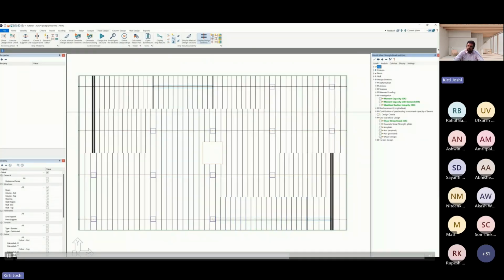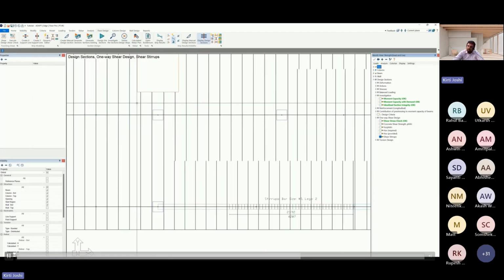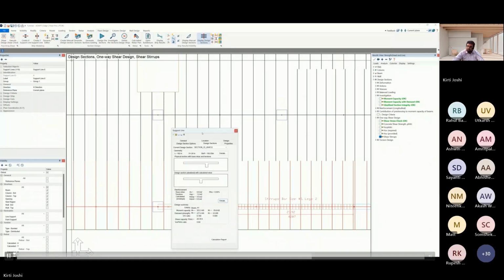So this is the result for the one-way shear. All the stresses have been shown right now. Okay, you can see on the screen. You can also generate the sections.